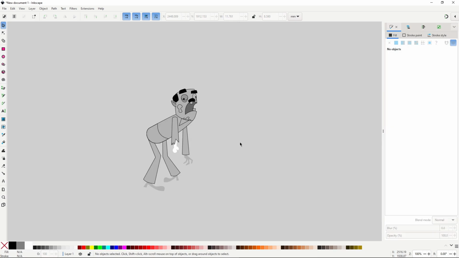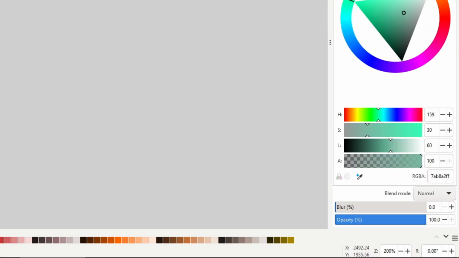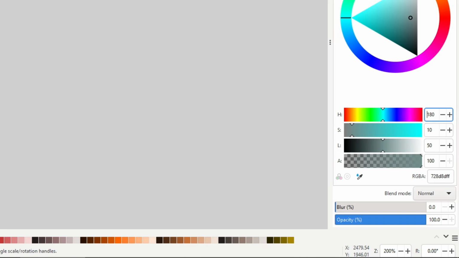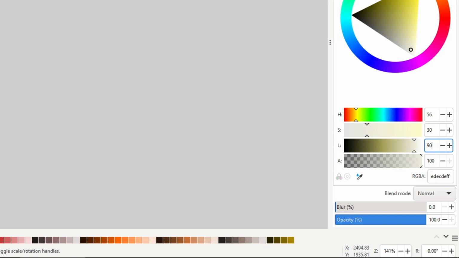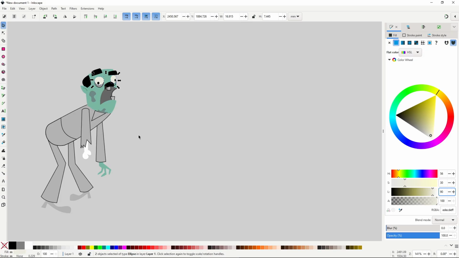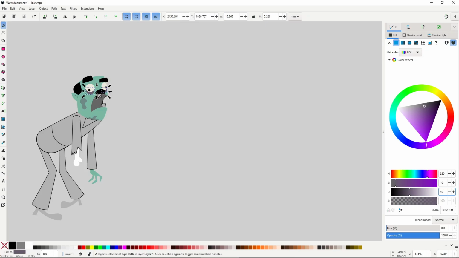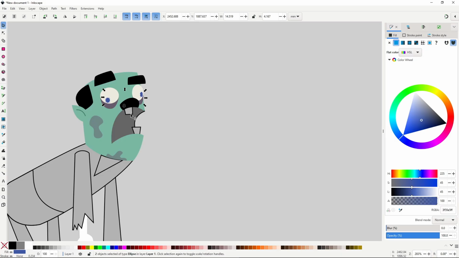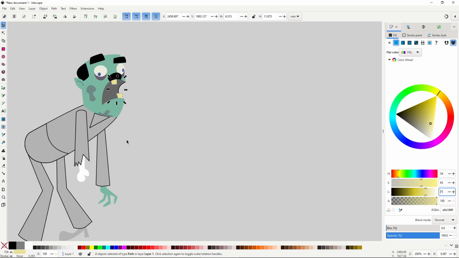And now let's move on to the colors. Again, you're encouraged to play by yourself and find the colors you like the most. For my version, I decided to use these colors. For the skin, go for this green. The skin damage is this color. The eyes. The bags under the eyes. The iris. The teeth. The inside of the mouth.